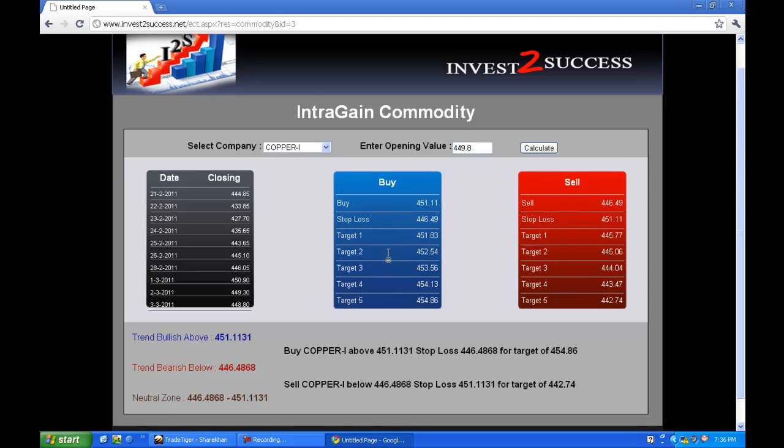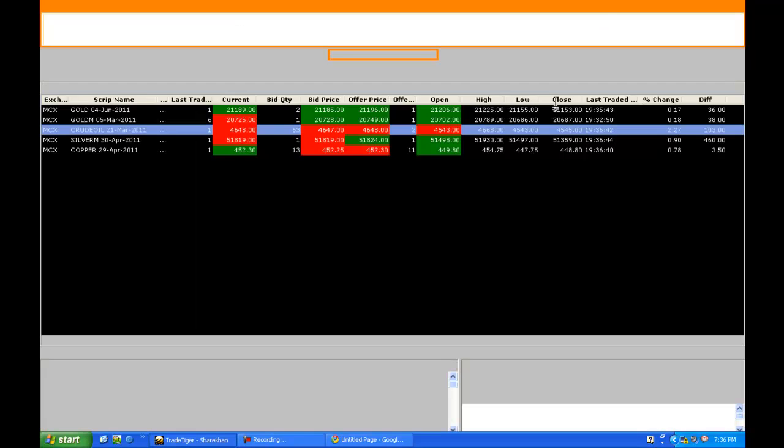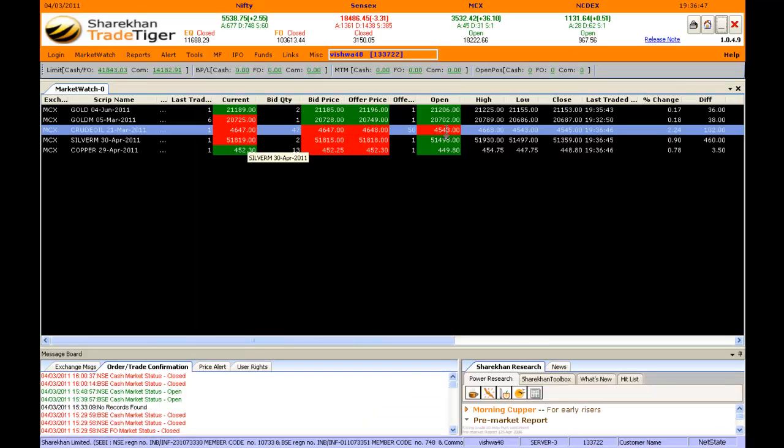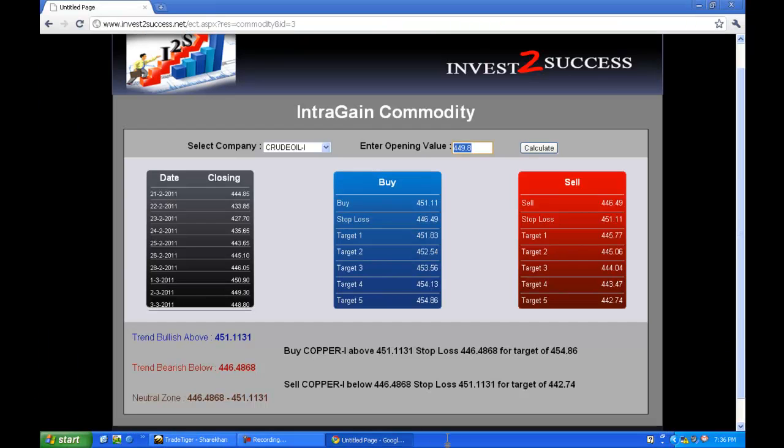Now, let us look at one more example to analyze the commodity. Now, let us take an example of crude. Once we select the commodity from the commodity list, let us find out the opening value of crude. The opening value of crude is at 4543. So now let us enter the same value into the software, 4543, and let us click on the calculate button.